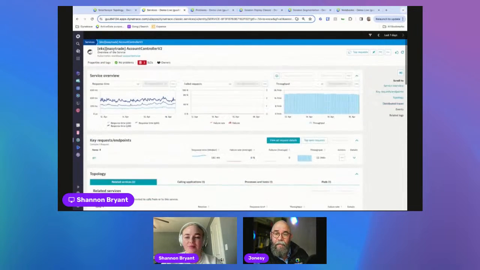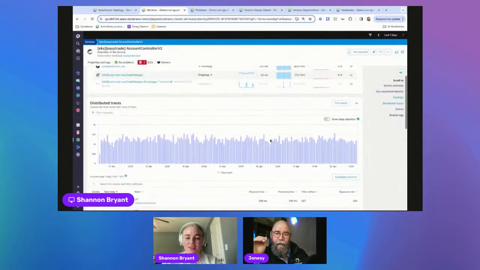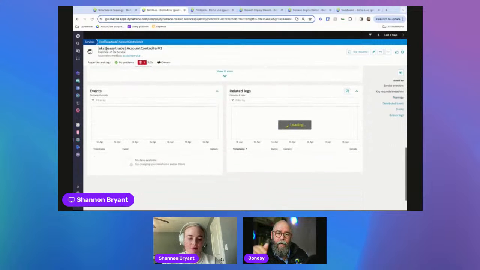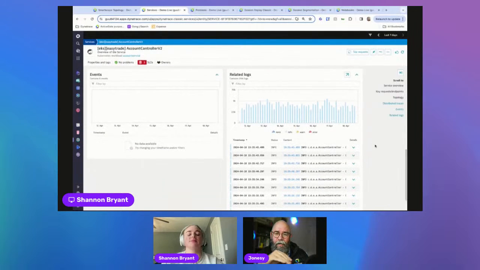Yeah, all the way down to even the related logs. And that's the best thing about this, that everything's in one view. The traces, the logs, the events, they're all coming from the exact same view. So I'm not flipping back and forth or doing anything really unnatural trying to figure out what's going on. Yeah, Shannon, definitely agree.